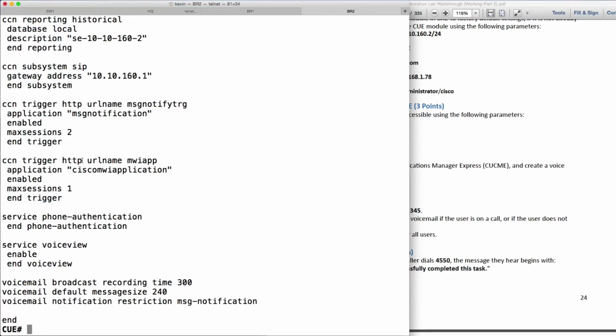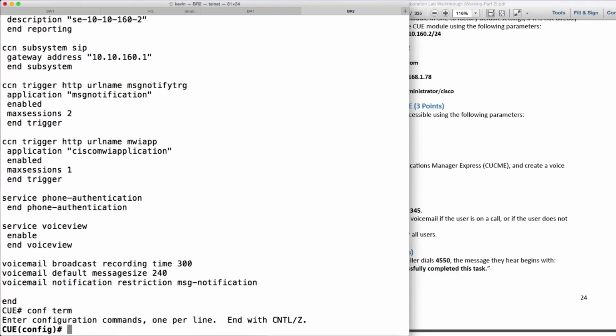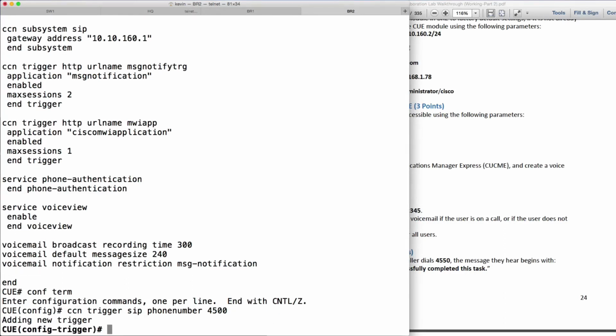And you see that we can have an HTTP trigger, but I can just follow this syntax. Let's go into global configuration mode. And I'm going to say, I want to set up a CCN trigger for a SIP call with a phone number of 4500. And by the way, I could have used context-sensitive help right there. I could have said CCN trigger question mark, and it would have told me SIP was an option.